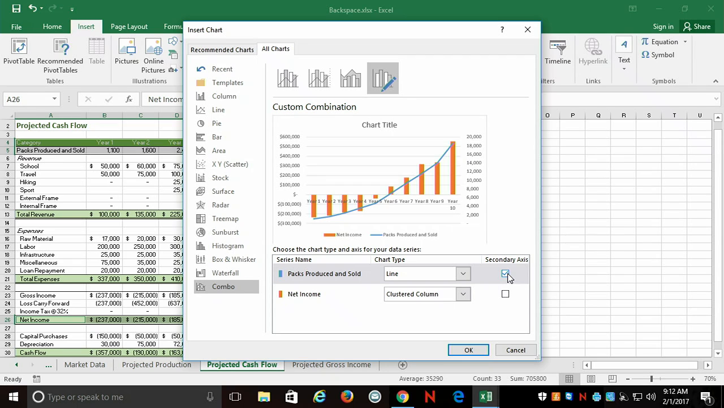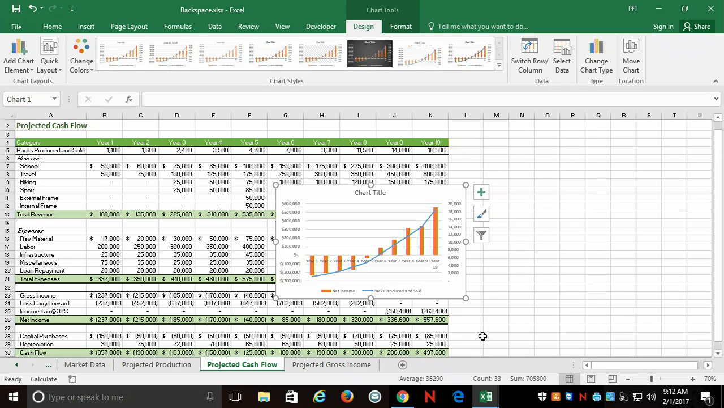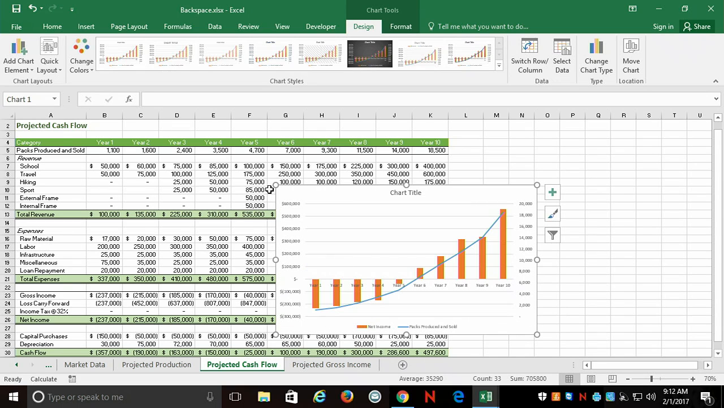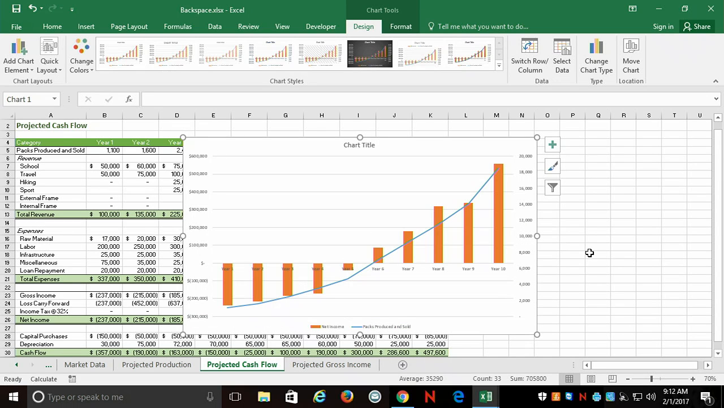And what it did was it said, all right, for the column chart we have net income, and then for the line chart we have products produced and sold. And I'm going to click OK, and we get a chart. Okay, and we can see the things happening here. So it looks like we started out producing not too many items, but about year 5 we kind of started breaking even, and we started producing and selling more items.